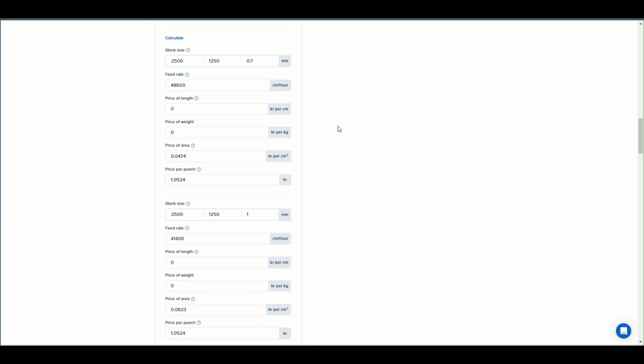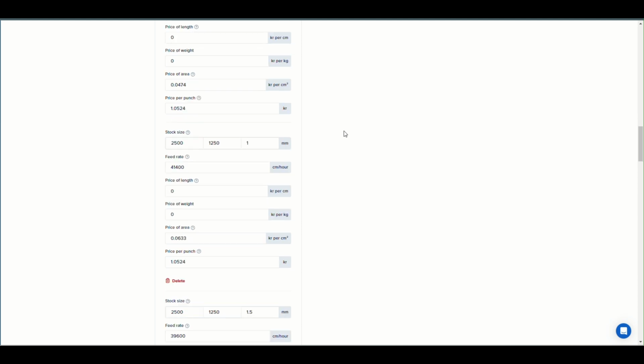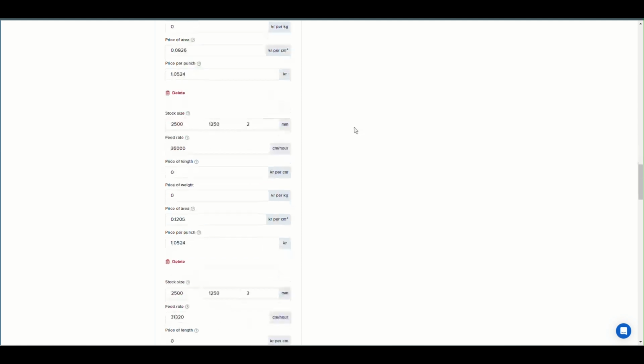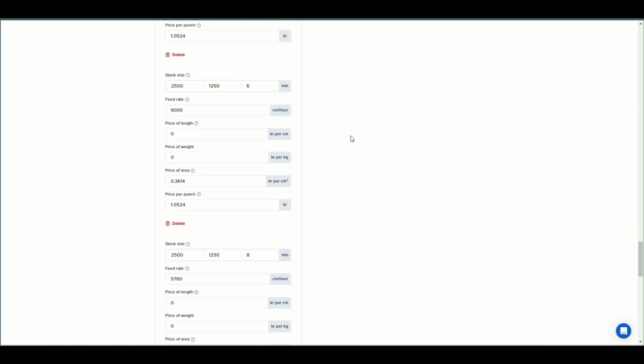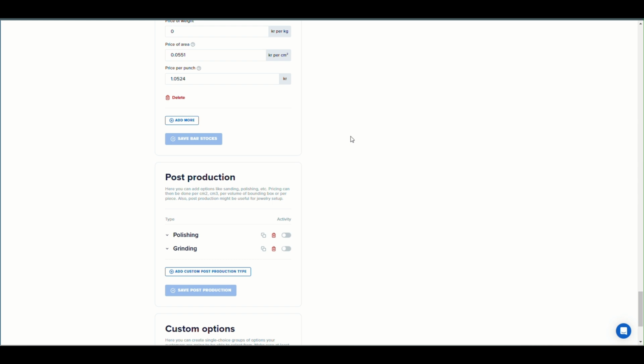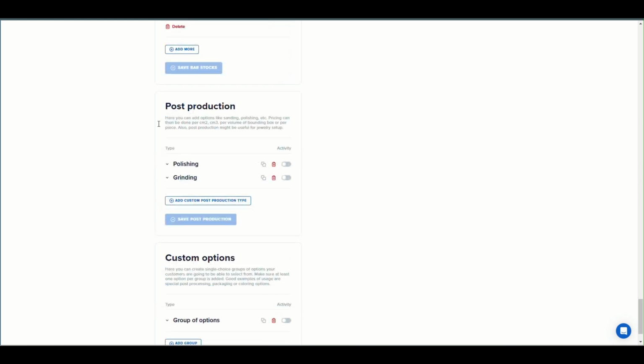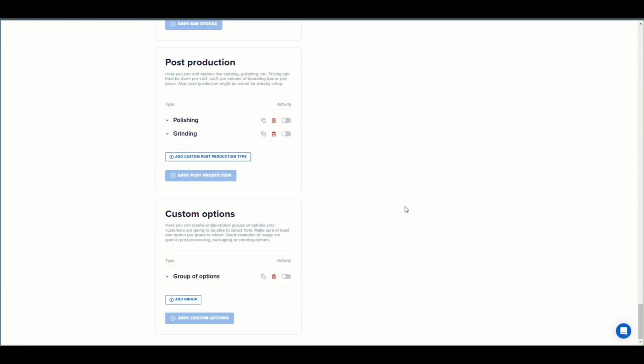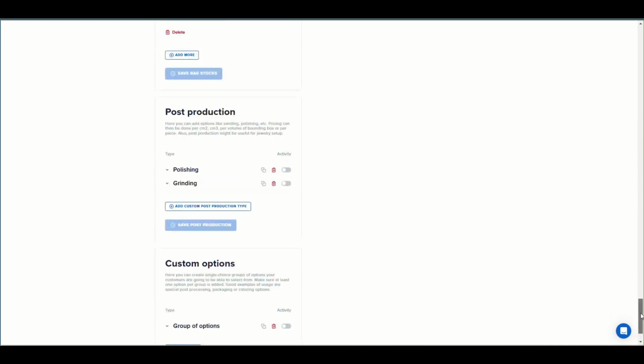And then obviously when quoting, it uses this price for the area of the bounding box of the part initially to calculate the cost of the material. So he's got a number of different sheets set up, and then this customer doesn't offer post-productions, but obviously there's options there to turn that on.